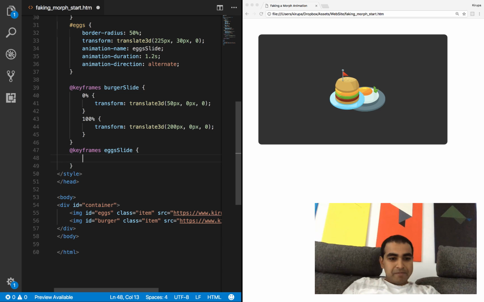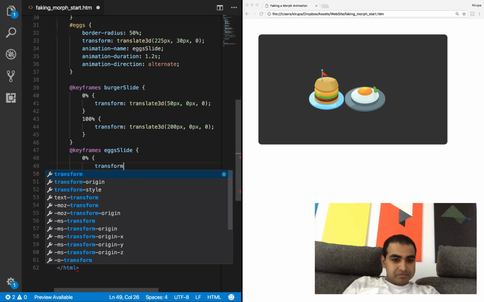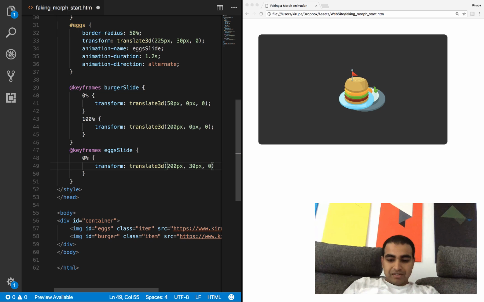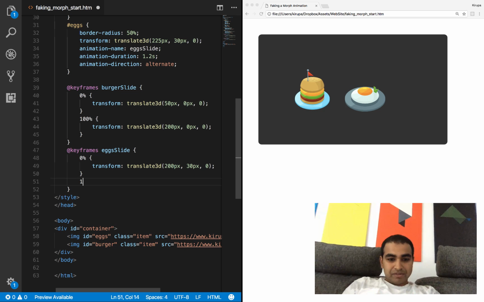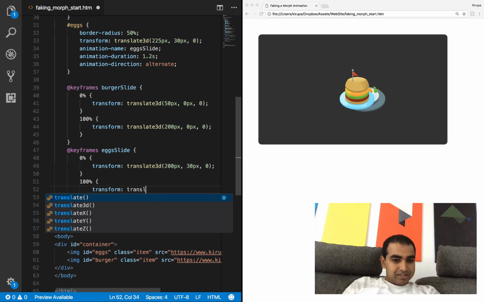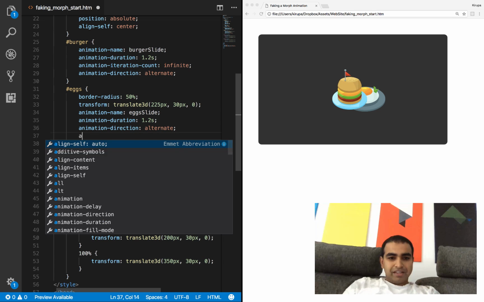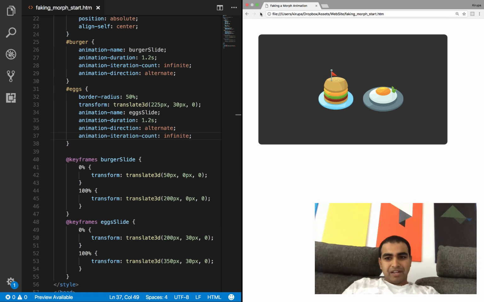And let's define the 0% mark, which would look like transform translate3d 200 pixels, 30 pixels, 0. We're just setting the starting point to be where it is currently. And then we'll set its 100% mark to be transform translate3d 350 pixels, 30 pixels, and 0. We forgot to add the iteration count, so animation-iteration-count, and this will be infinite, so now it runs forever. So now let's play it.